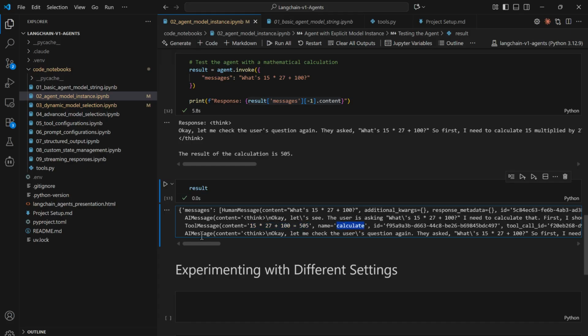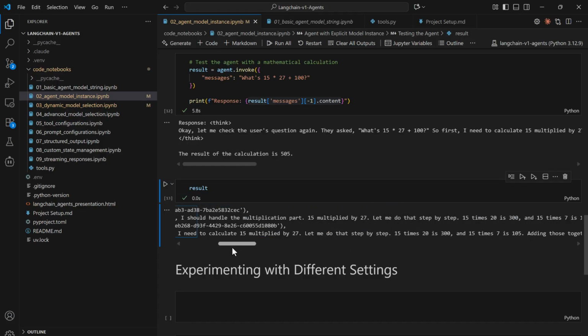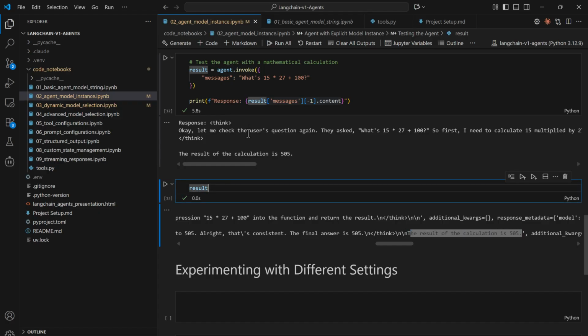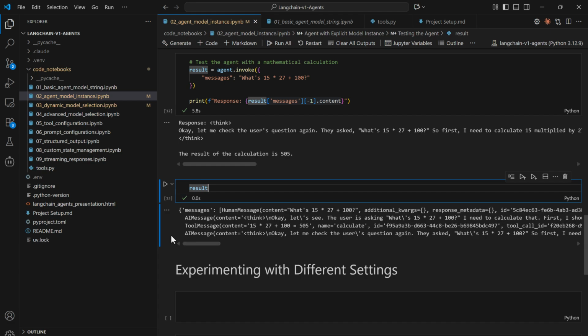All right. And then that final answer again goes to the LLM, and then the AI thinks, and finally the AI produces the final result here. That's the final answer. So the result of the calculation is 505. This is how the overall agent calculation is being done.